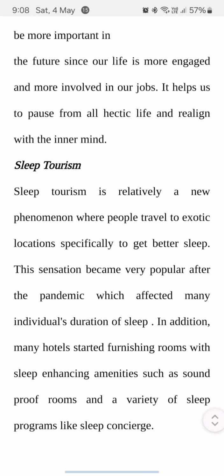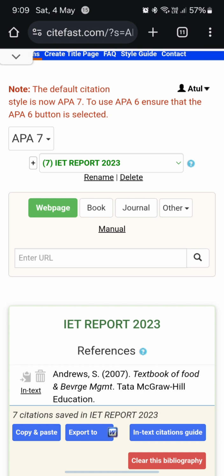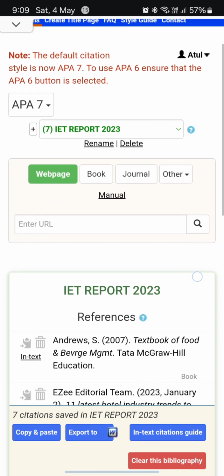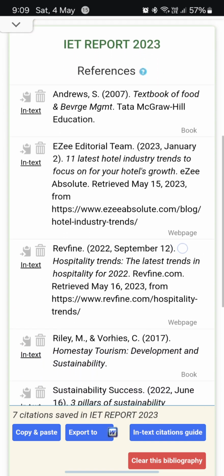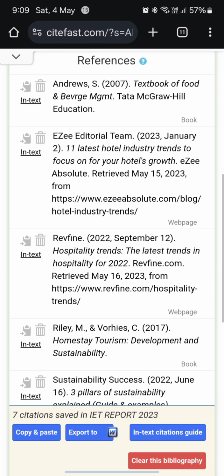And at the end of the document, there should be the list of reference or bibliography. The bibliography and citation is made with the help of CiteFirst. I hope you have seen the video of CiteFirst, and you can create your citation in a folder such as IET Report. So here there is an example reference. So there are 7 sources listed in this reference.